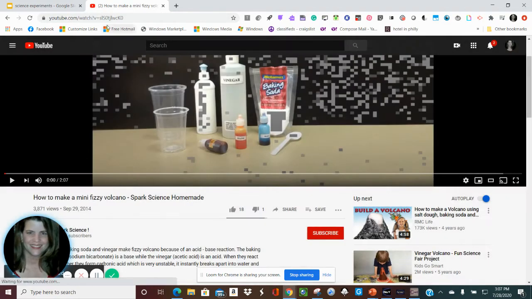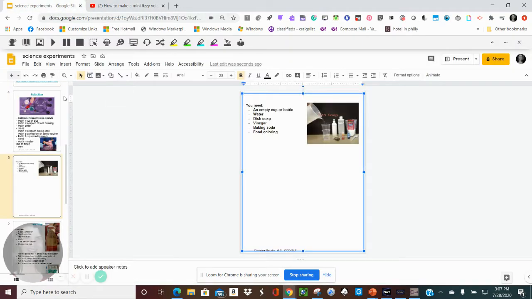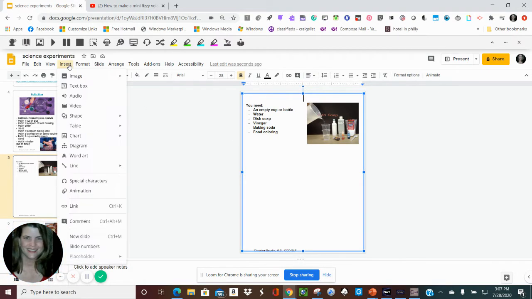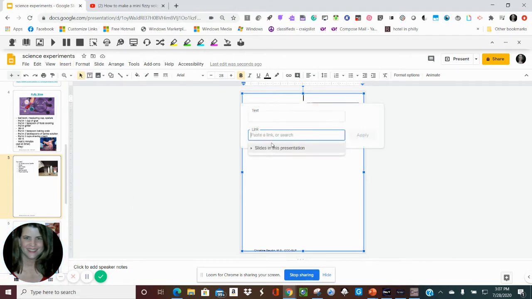Okay, I'm going to close that. I'll go back over here. Now, right here's where I want to put it. I'm going to insert, go down to the link, and press Control V, which means paste. Control V is paste. That's important because we're going to be using that again.